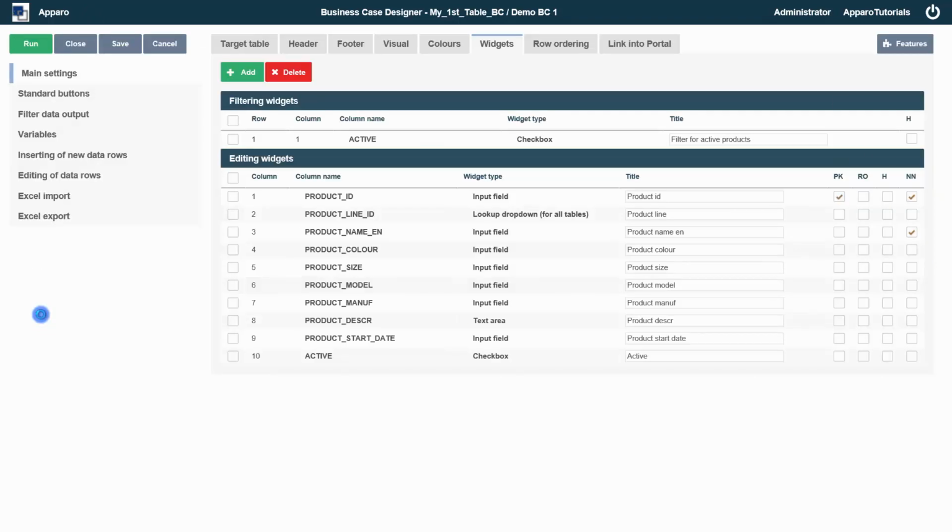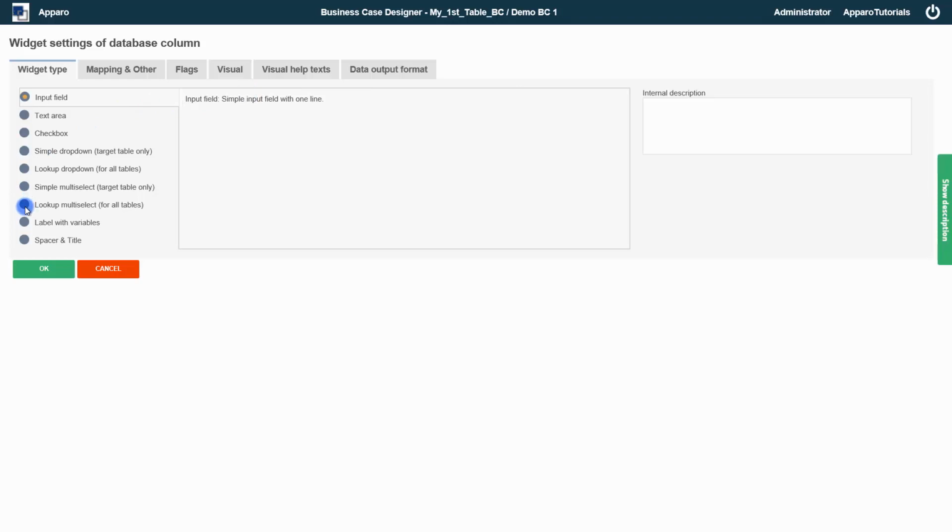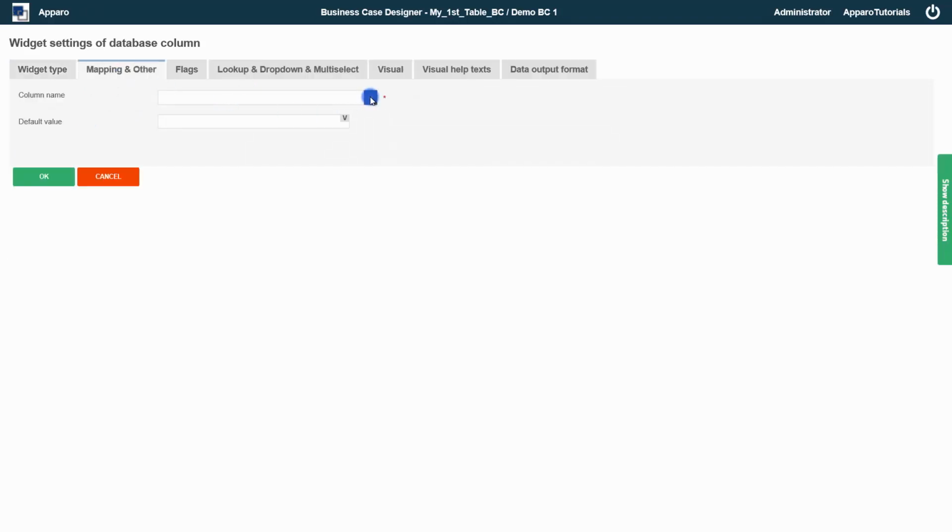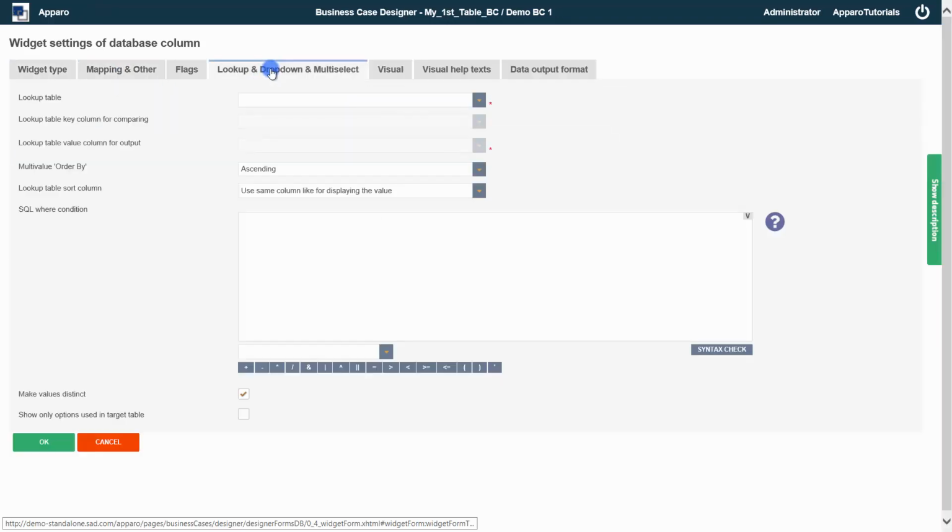There is one widget type that is only available in the filter area. The Multi-Select widget lets you select multiple values at once. And the settings are similar to the Lookup drop-down widget.